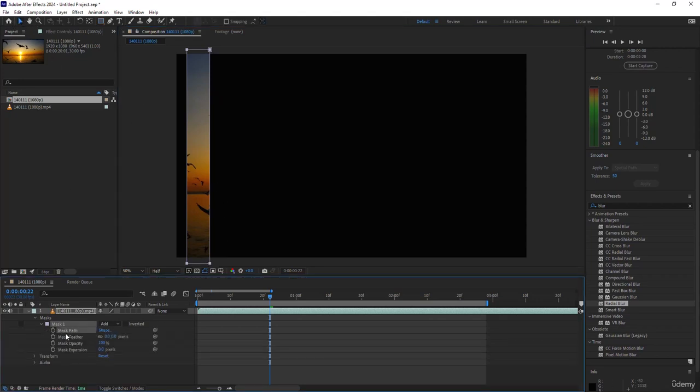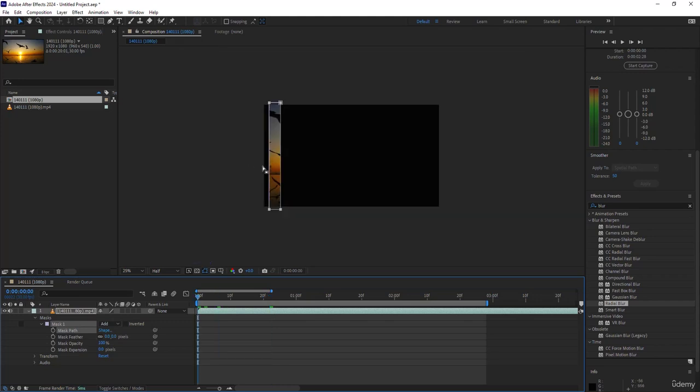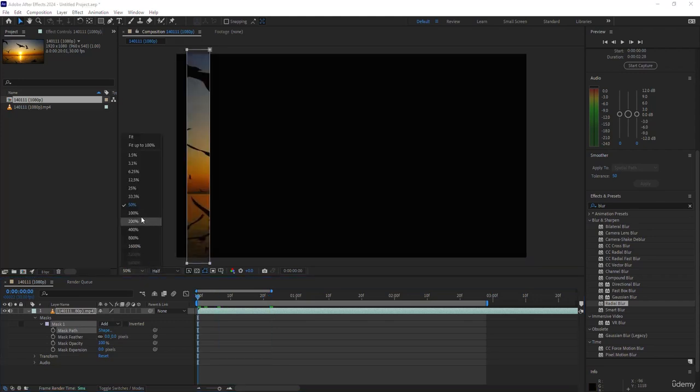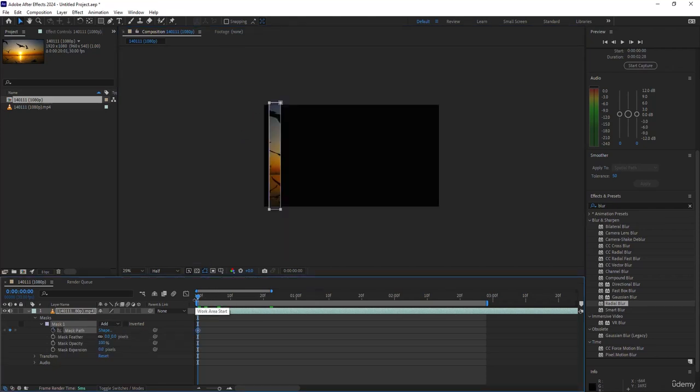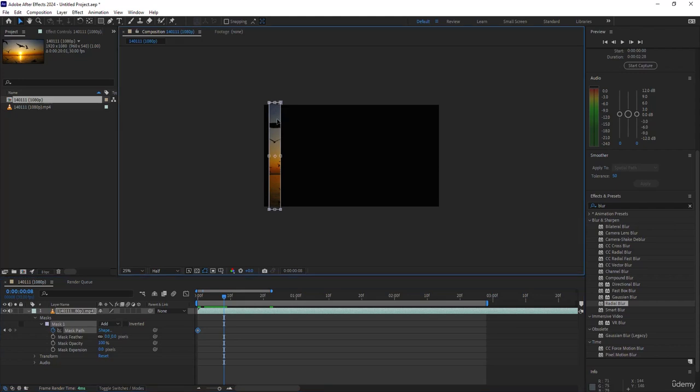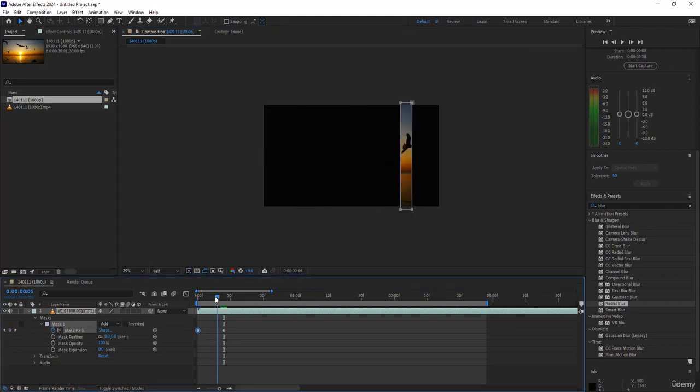Expand it, click on the mask path, change it to fit, and then decrease it like this. Turn the mask path auto key on, double click on it to move the mask to another location, and now you can see it is animated.